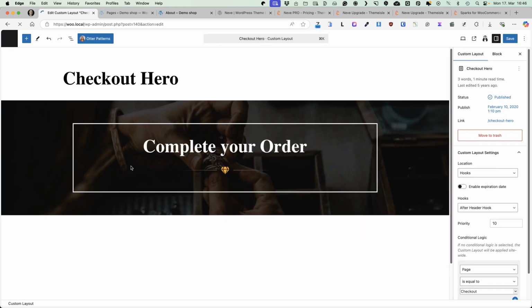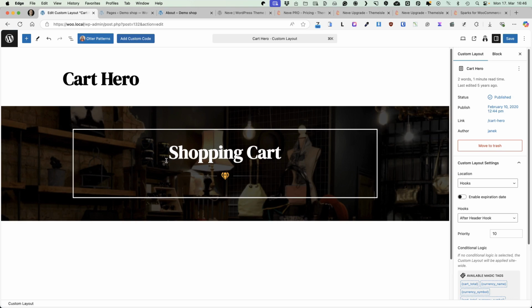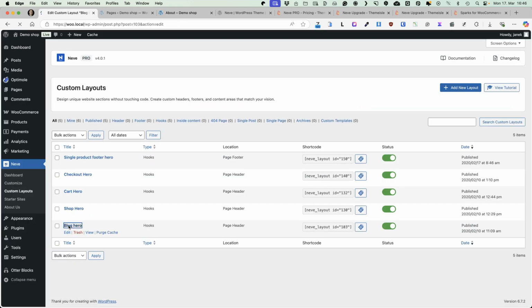You'll see also a checkout hero. This one here is displayed on the checkout pages. This is displayed on the cart pages. This one is on shop pages. And this one is for blog pages.